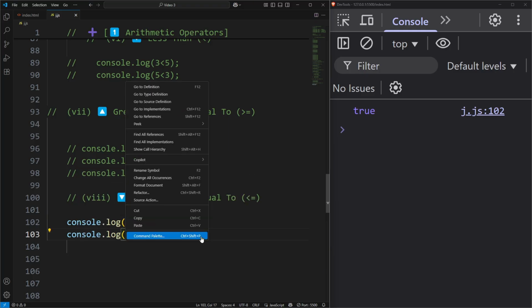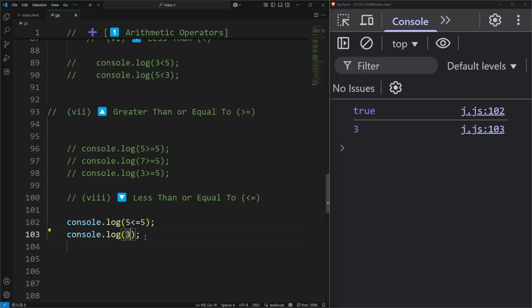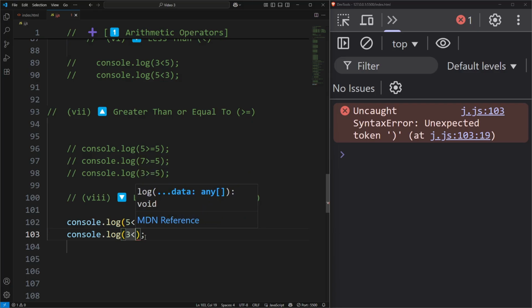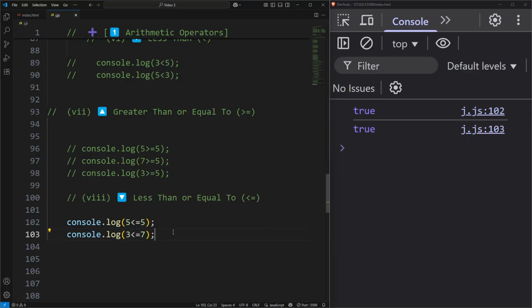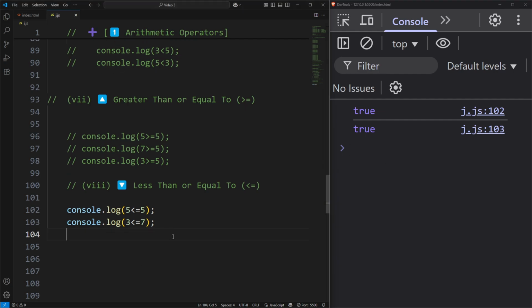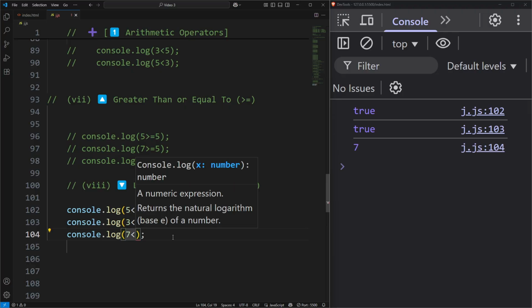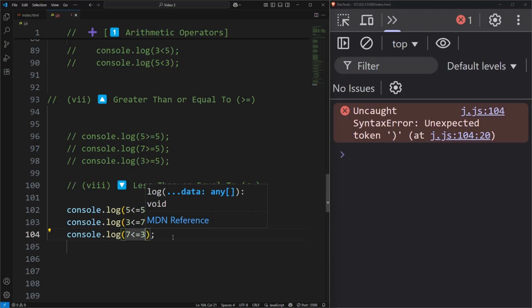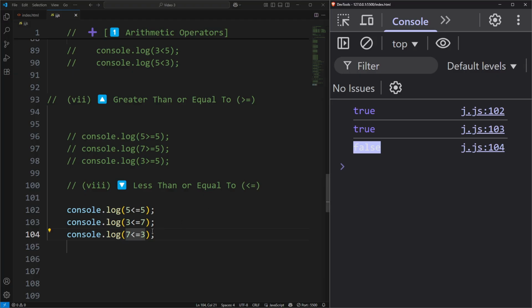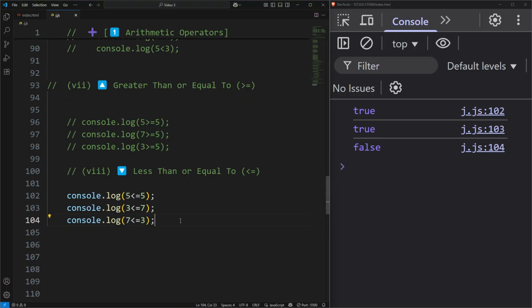That's all. Log 3 lesser than or equal to 7. Of course, 3 is lesser than 7. So the condition becomes true and we can see the result true. Let's see another example. Log 7 lesser than or equal to 3. False. 7 is not lesser than 3 or equal to 3. So the outcome is false.